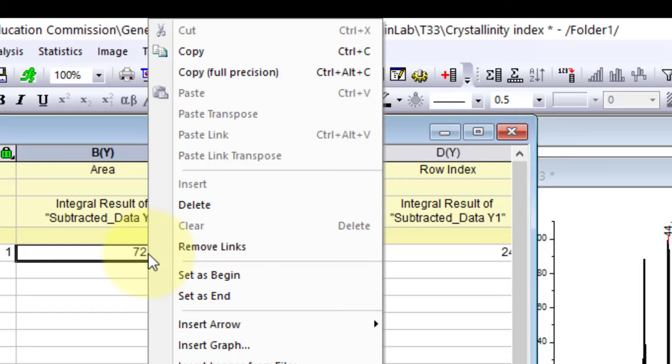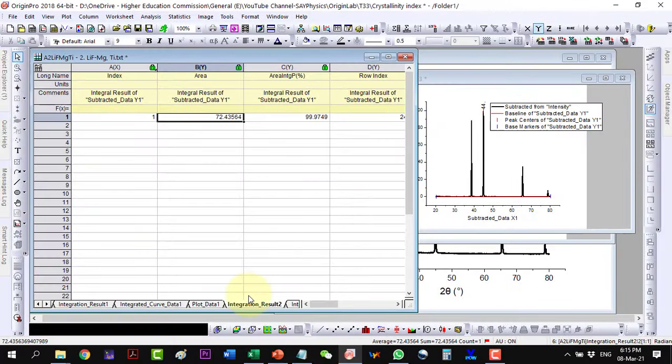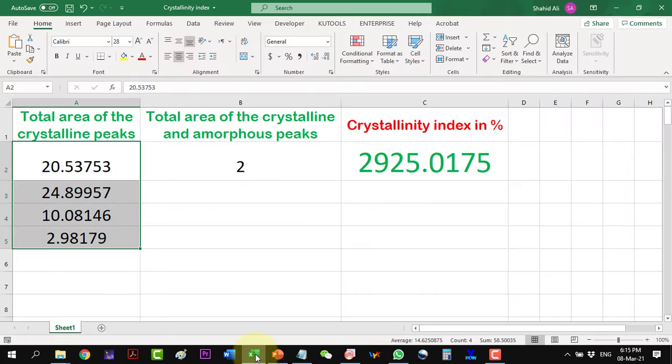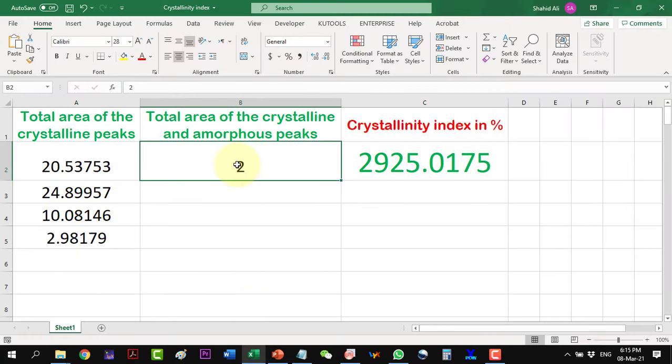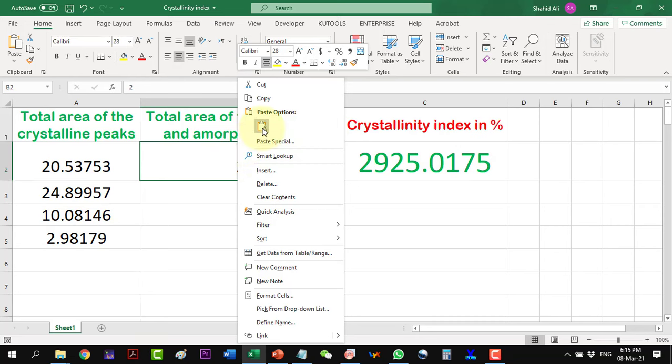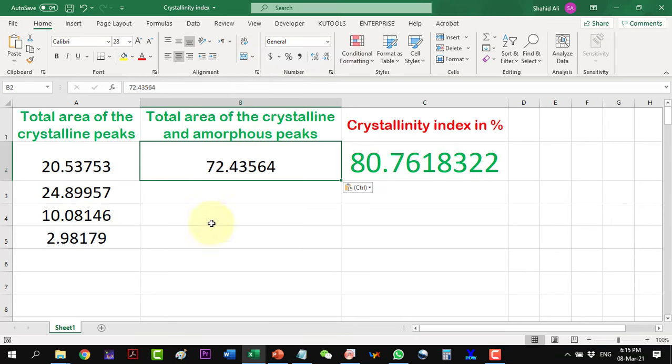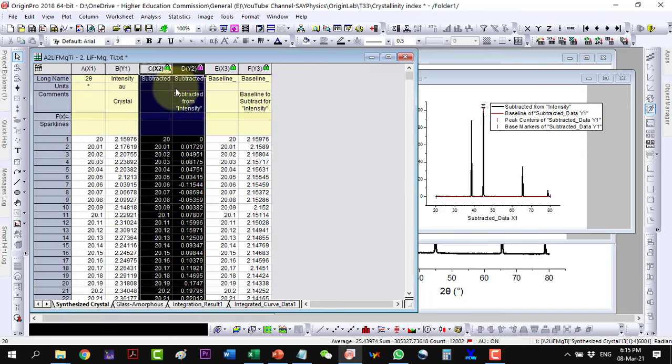Copy this and go to the Excel template and paste it here. And here is our crystallinity index. So our material is more than 80% crystalline in nature. Now the second calculation we can do another way very easily.